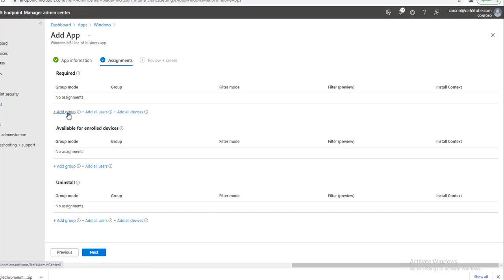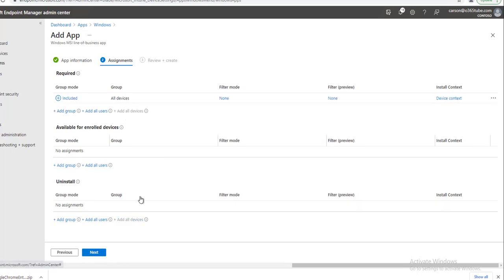Required, that means you're going to deploy to the device. You can do it to all users or all the devices, or you can add it to a group. All users means, say if a user has 5 or 10 devices, it's going to install on all those devices. So in this case, I'm going to add all devices. Available for enrolled devices. Nope, just skip that and click on next.